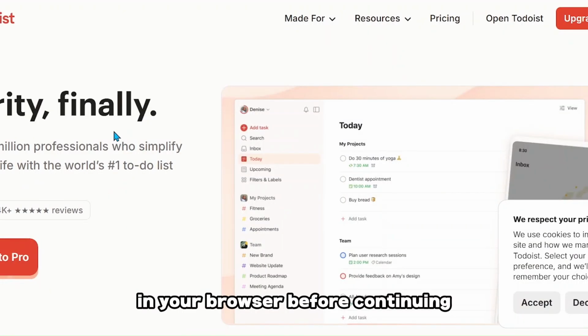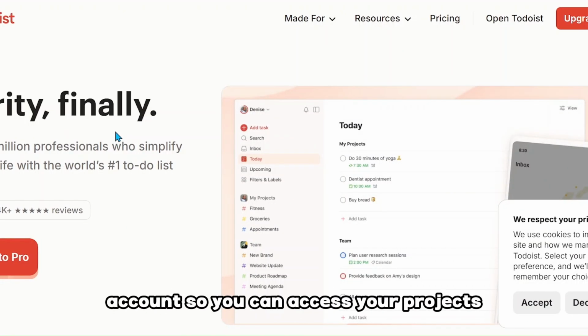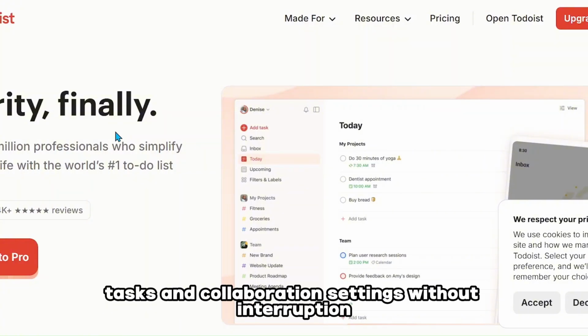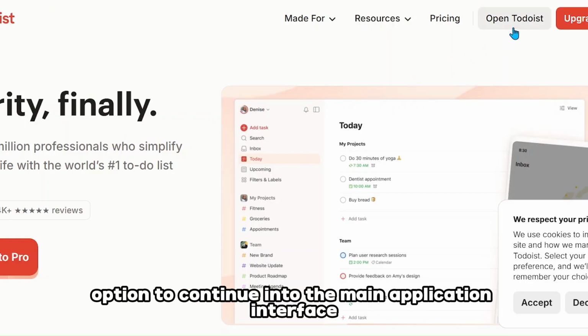in your browser. Before continuing, ensure that you have already logged into your Todoist account so you can access your projects, tasks, and collaboration settings without interruption. Once you're signed in successfully, choose the Open Todoist option to continue into the main application interface.